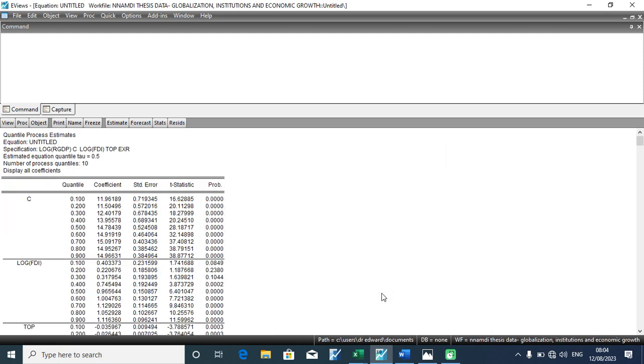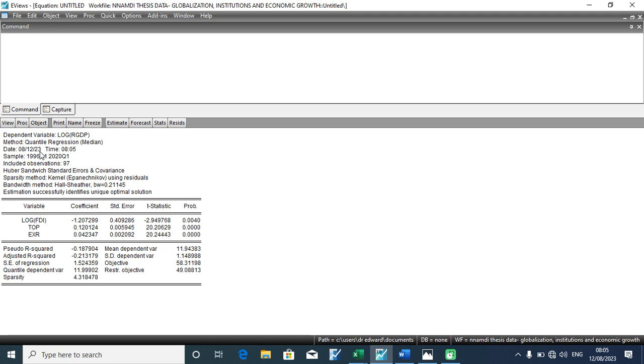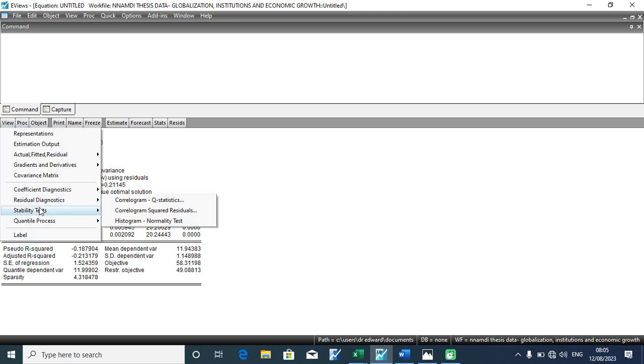If you hit the OK button, you'll be exposed to a result that looks like this. This is the result. This is what we have actually estimated. If you do not want the constant, you can remove the constant from the equation if you don't want it in the quantile regression. We will remove the constant value to enable us have a robust result of what we wanted.